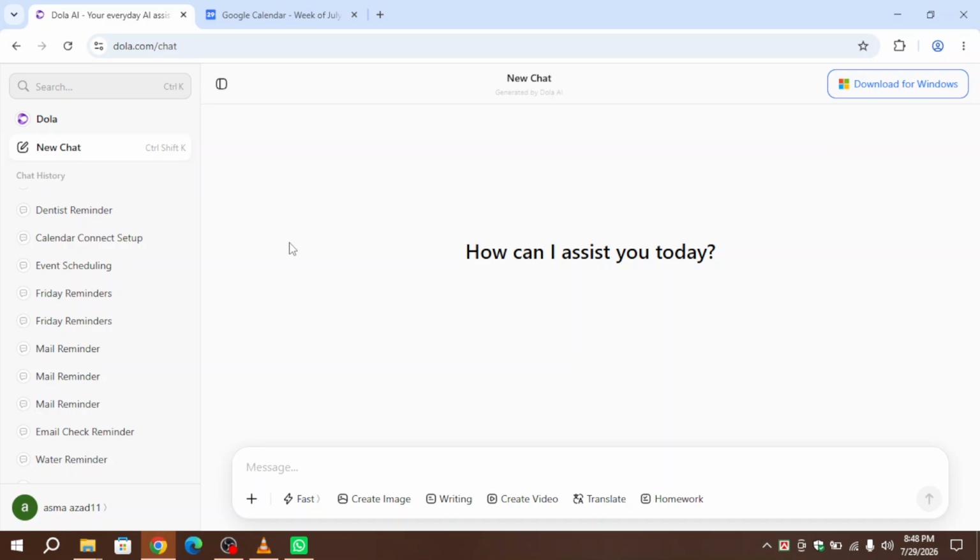So let's get started. Begin by opening Dola AI on your computer or mobile device. Sign in if you're not already logged in, then navigate to the main chat interface where you'll create your recurring event. Type your event using natural language.